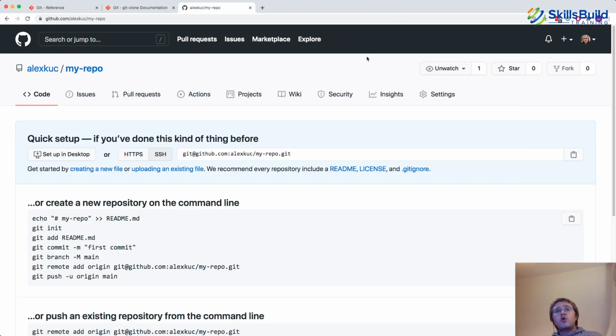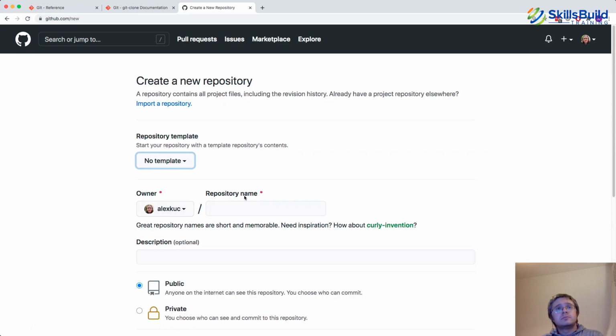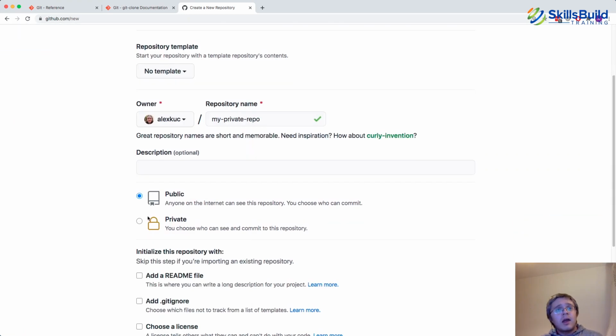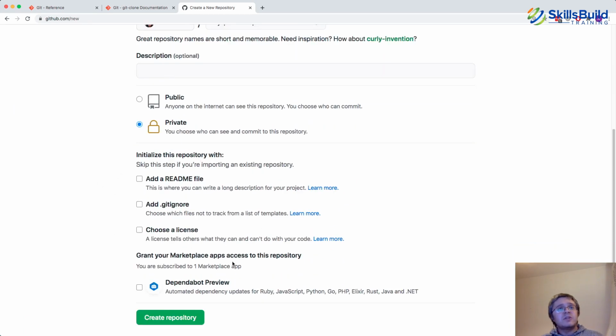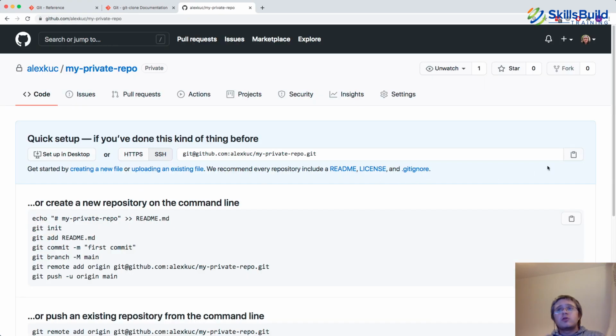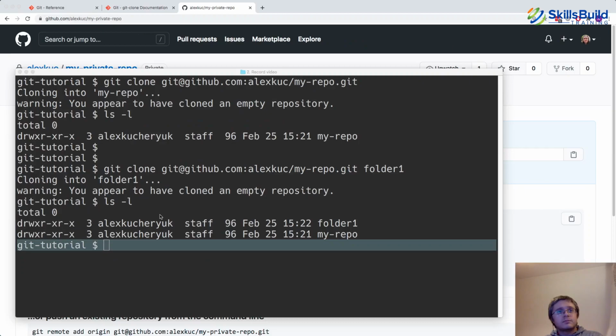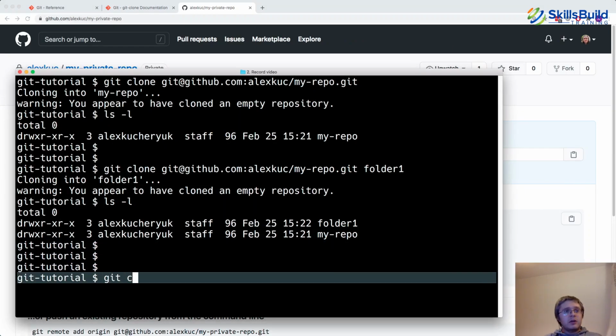And let's do one more thing. We are going to create a private repository. In order to create a private repository, you would go through the same steps as we have done for our public one. Let's call it my private repo and choose private. You choose who can see and commit to this repository. We keep this as default and we click create repository. Now let's copy the URL and type git clone.